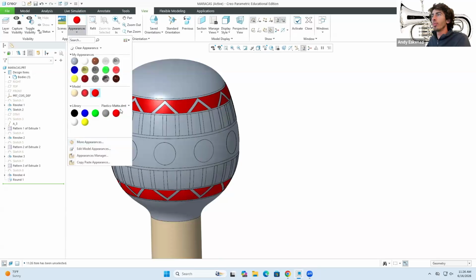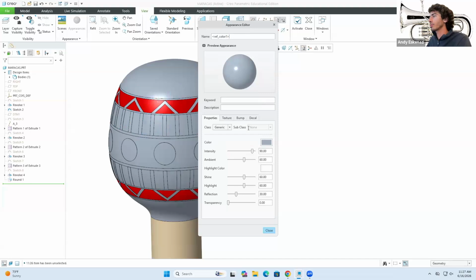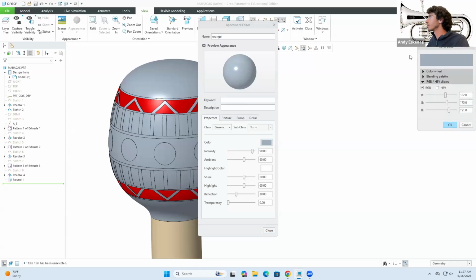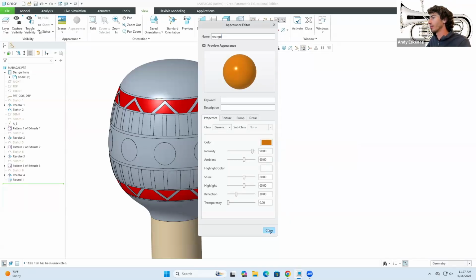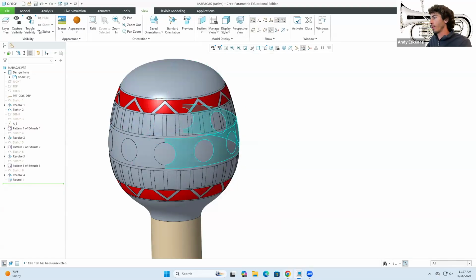What I would like to do is more appearances. And I'll call this orange. Let's see what happens. I'm just playing around here by modifying some of these numbers. We go here to okay, close. And what was orange in here? It was the middle. Excellent.